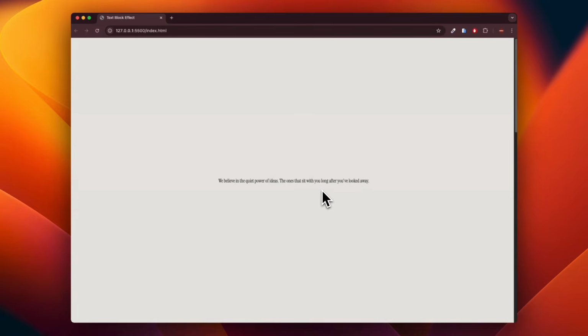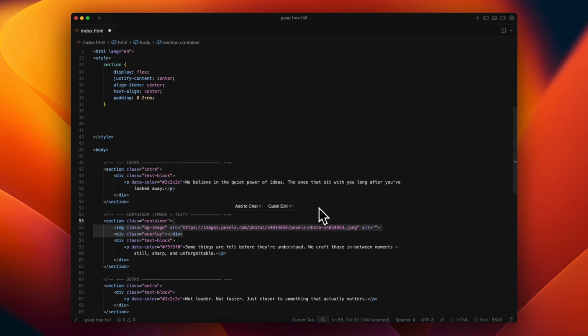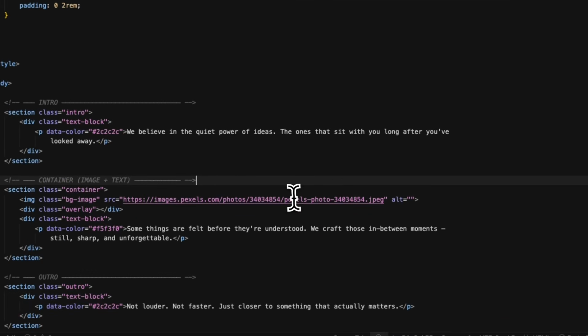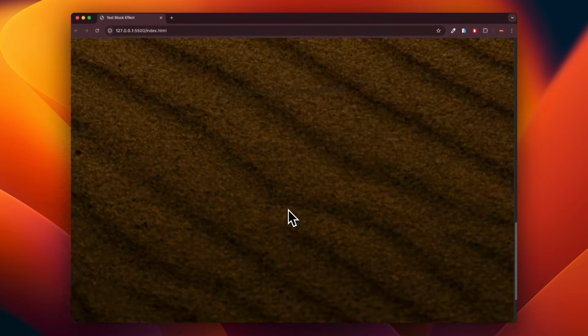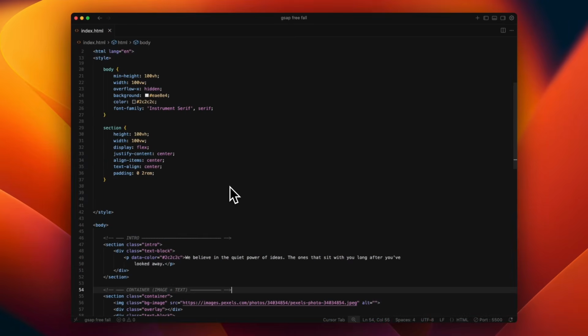Since we're using Instrument Serif, the fonts are a bit smaller. So we're going to be needing to increase the font size. But before that, let's add the background image as well as the overlay. So we have these 2 divs added. And yeah, the image is basically covering the entire screen. Let's add some styling and make it look good.